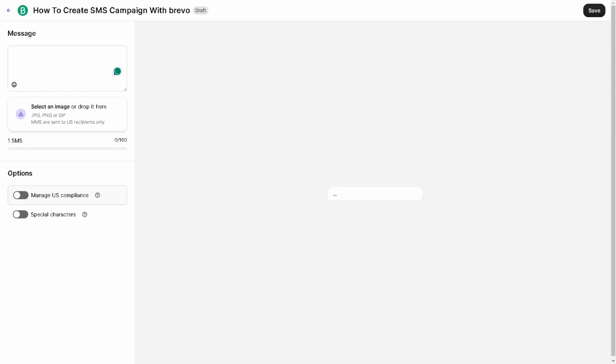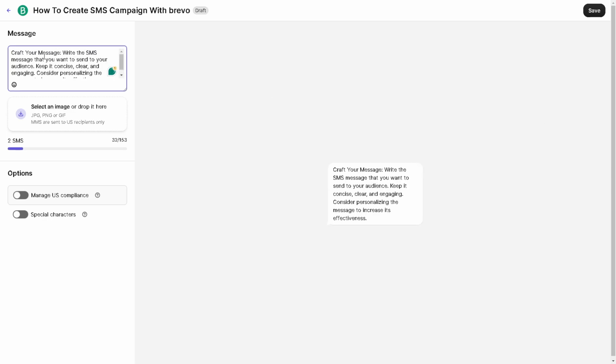Now, once you are here, we need to craft our SMS message because we want to send that to our audience. We need to keep it concise, clear, and obviously engaging. You need to consider personalizing the message to increase its effectiveness. Well, for example, I'm gonna customize the message here, right? All right, so as you can see, it's been calculated that it converts to 2 SMS.